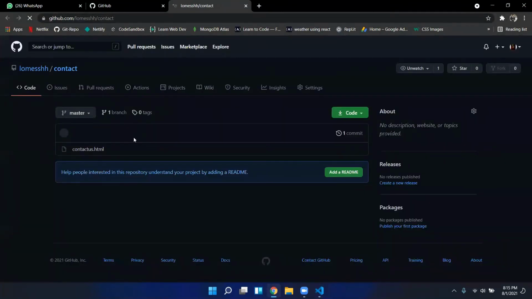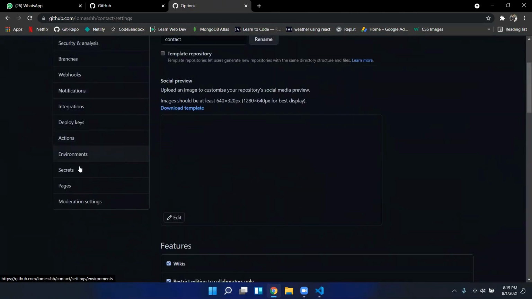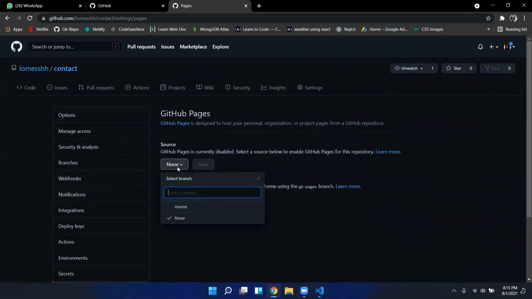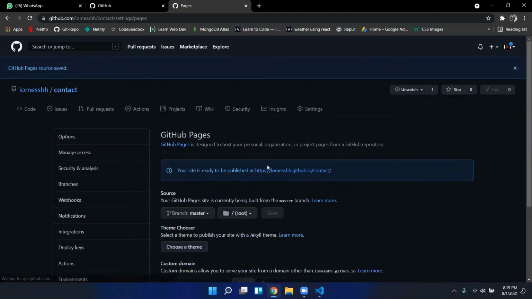Open the GitHub account. You can see the contactors.html page has been created in the contact repository. Now go to settings, or go to pages. You have to save it. So click on none, click on master, and now save. You have to wait for this line to turn green. It will take a minute.